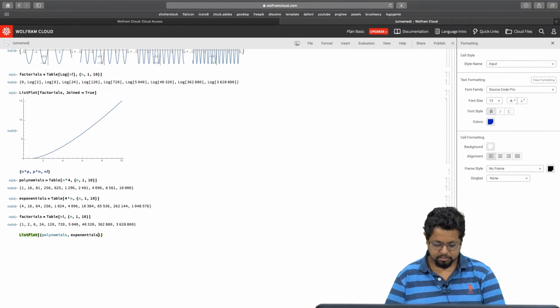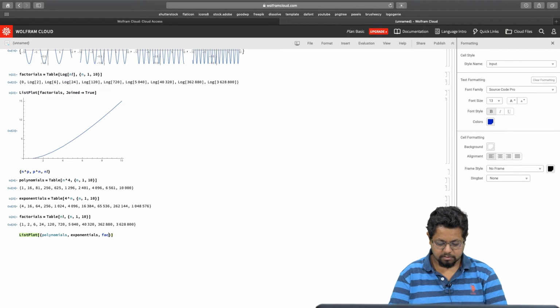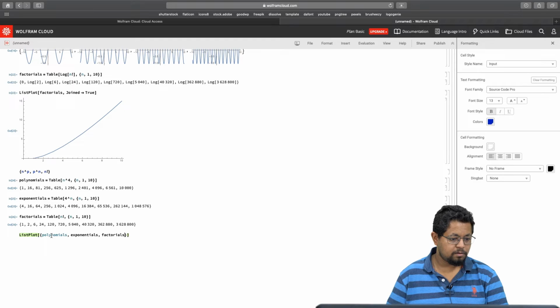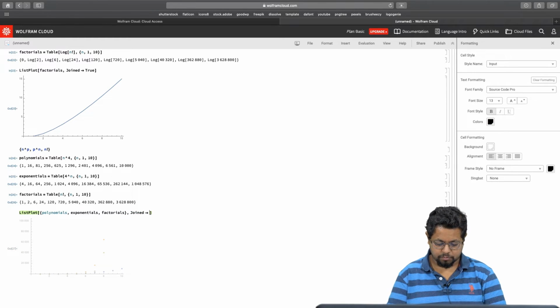Polynomials, exponentials, and factorials. For some reason this is in some strange blue color, but that doesn't matter. We'll go ahead and plot it, and you see the dots are in 3 different colors, which is a little hard to see, so I'll say that Joined is True.